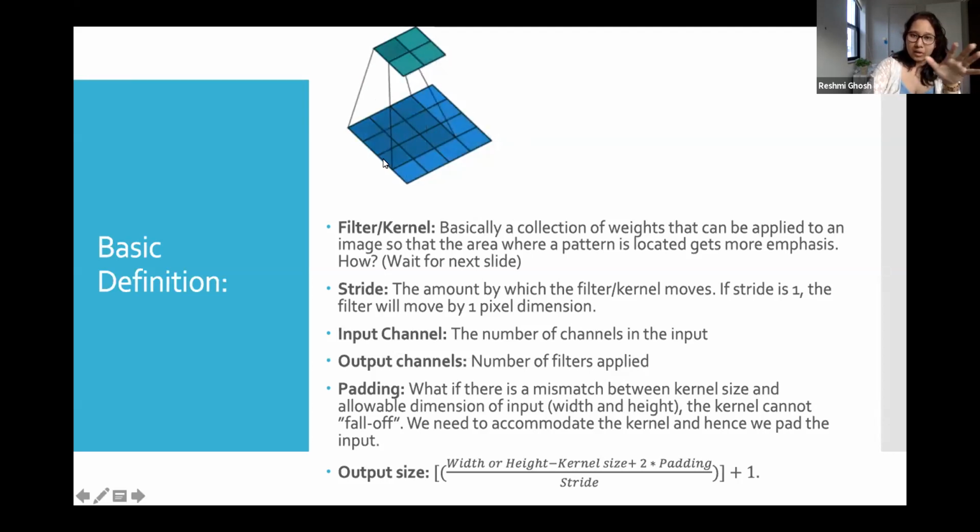Like the way we're applying it over here. Then we have stride, and a stride is basically the amount by which the filter moves. Suppose here the filter is moving by 1 column, so we have a stride of 1. You could also use a stride of 2, 3, etc. That is a hyperparameter for you, and you would be using different strides to train your CNN based network. Input channels, like we talked about, for a colorful image, you will have 3 channels.